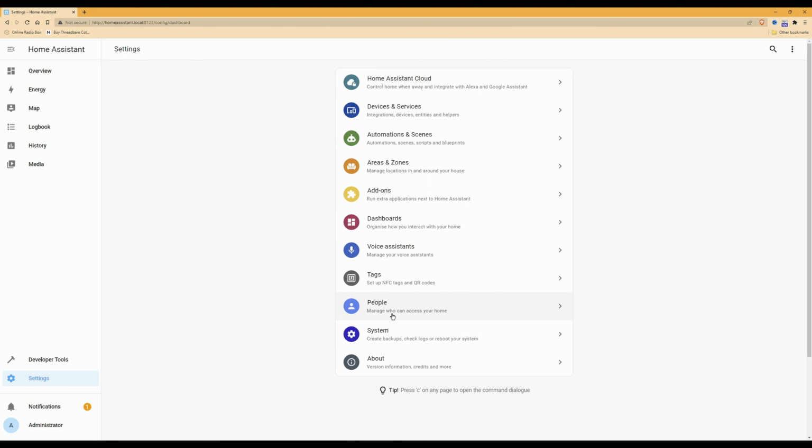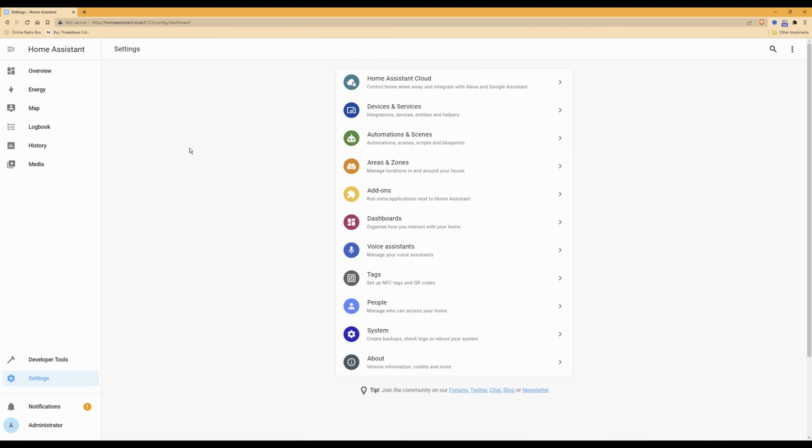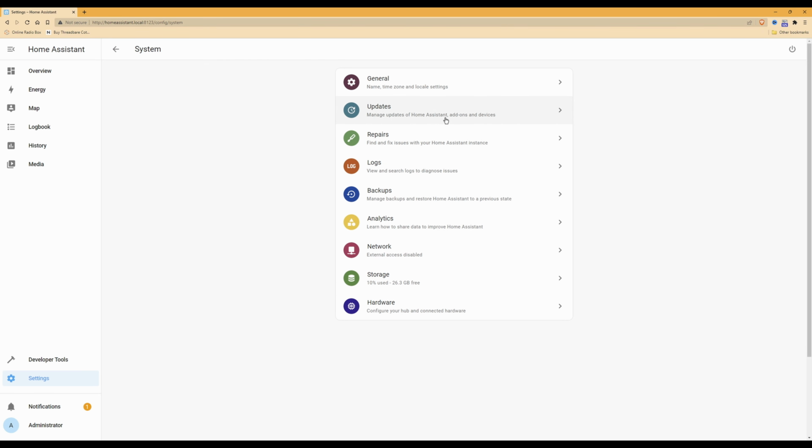People, we can manage who can access your home. So at the moment we've only got one person added, and that's the administrator, and that will be able to control everything in Home Assistant. And go back to settings. Then under system, here we can create backups, check logs or reboot your system. So let's click on that.